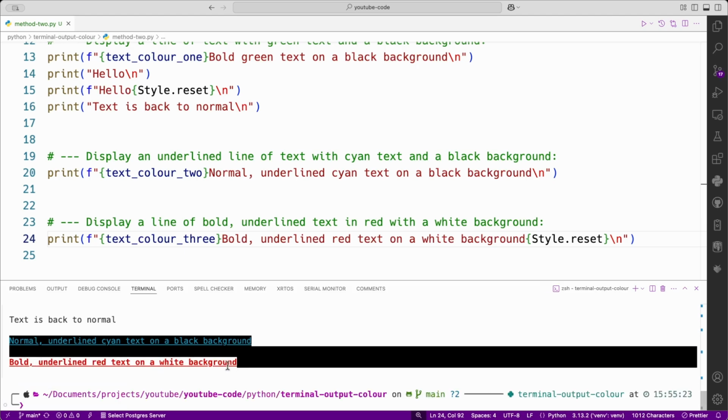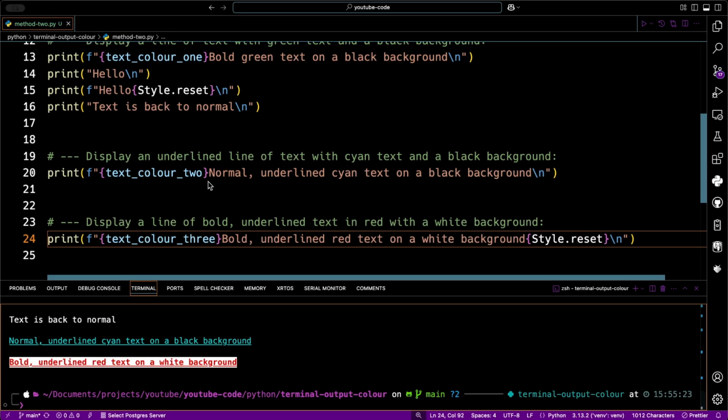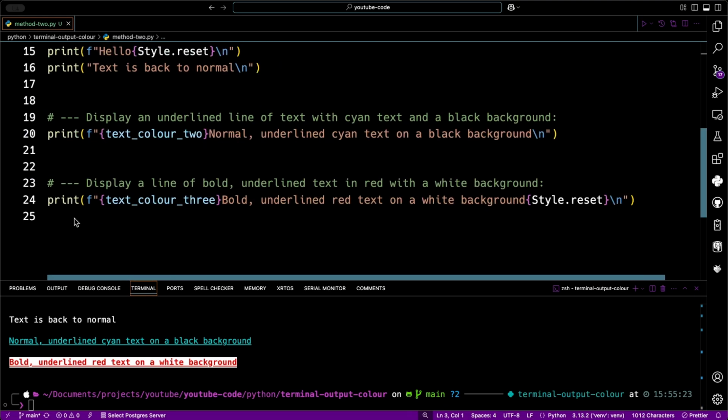Can't really make out the actual white background all that well. So I'll just pop into dark mode. And that makes it stand out a little bit better. That's method 2, and that's just using the colored library. Now I'm going to move on to method 3, where we're going to use the colored library again, but we're going to use a different method that's available in the colored library to do the styling that we need.